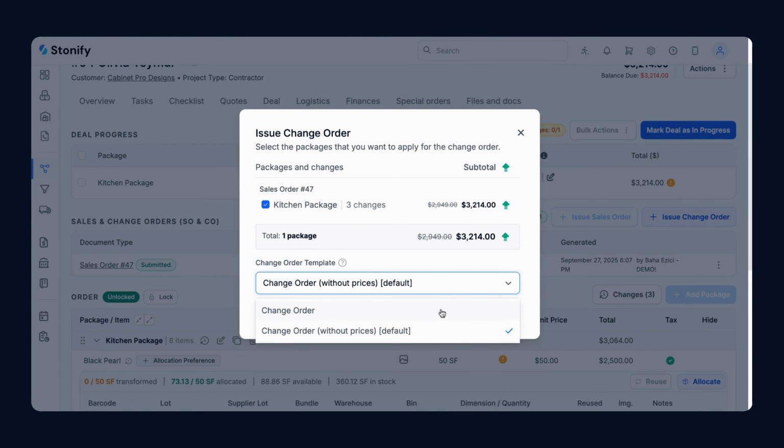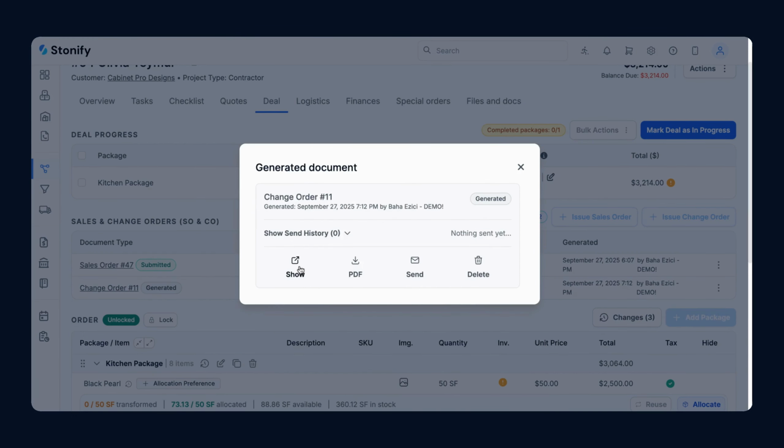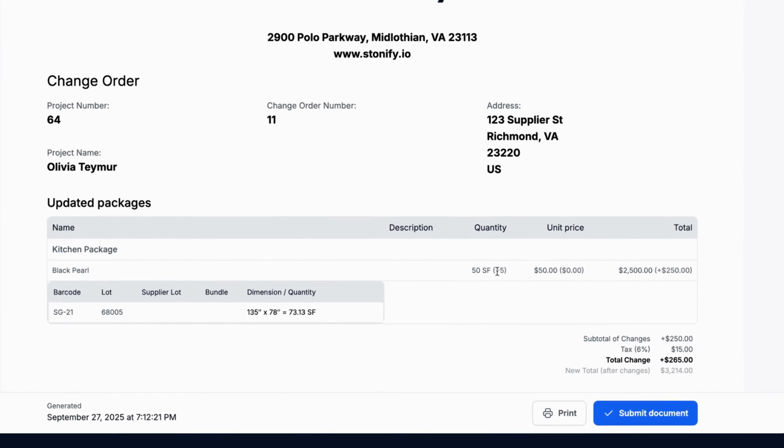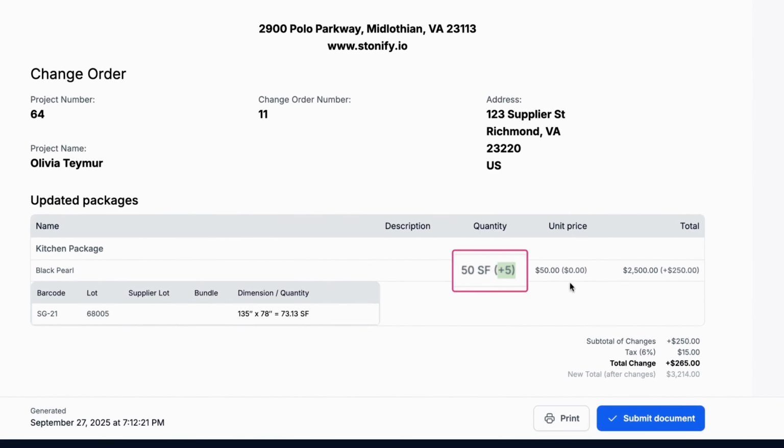Here, we use the standard change order to show the pricing. We check how it looks. The change order shows the updates made. The square footage increased by 5 square feet.